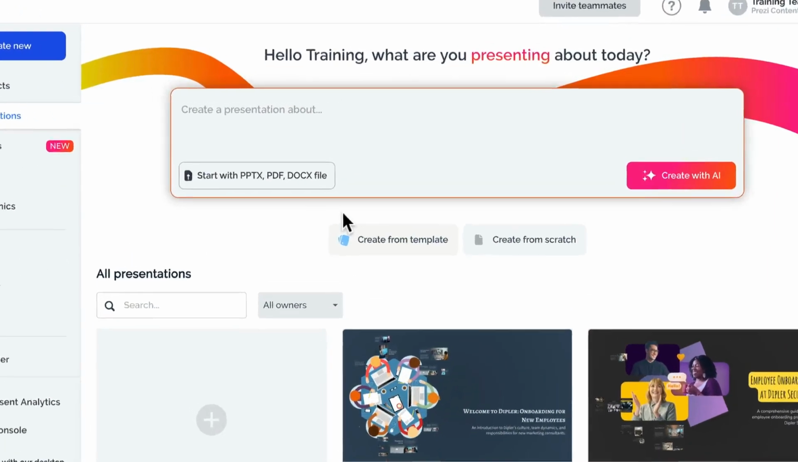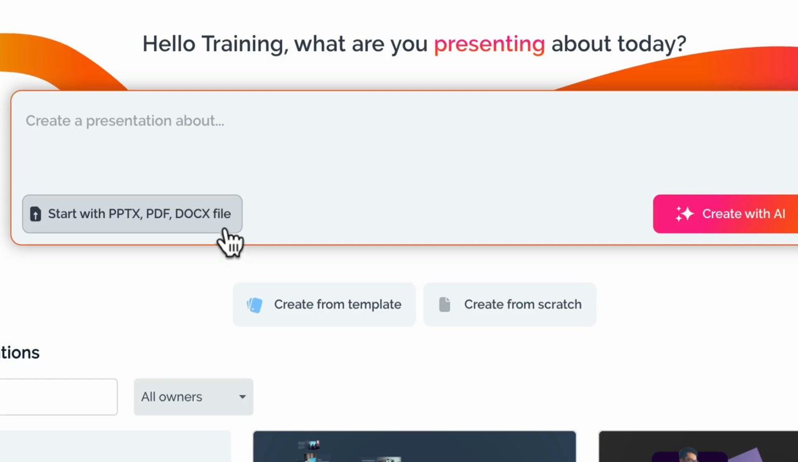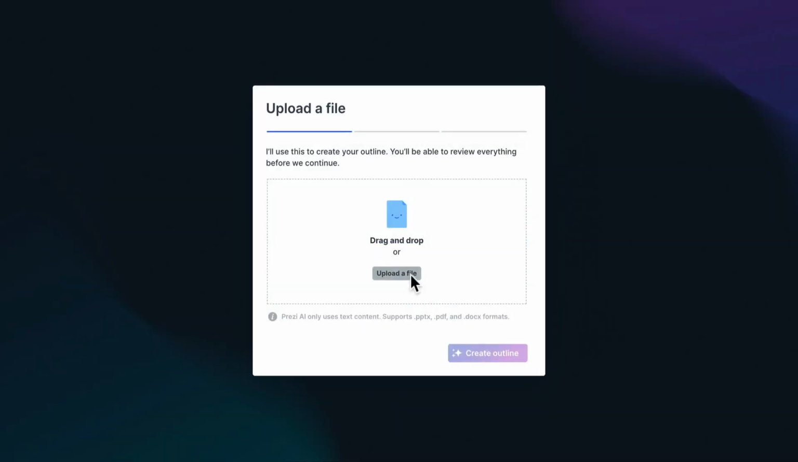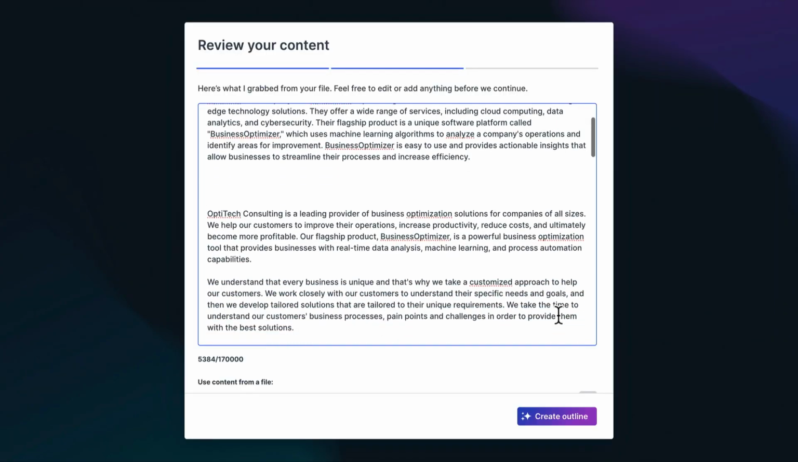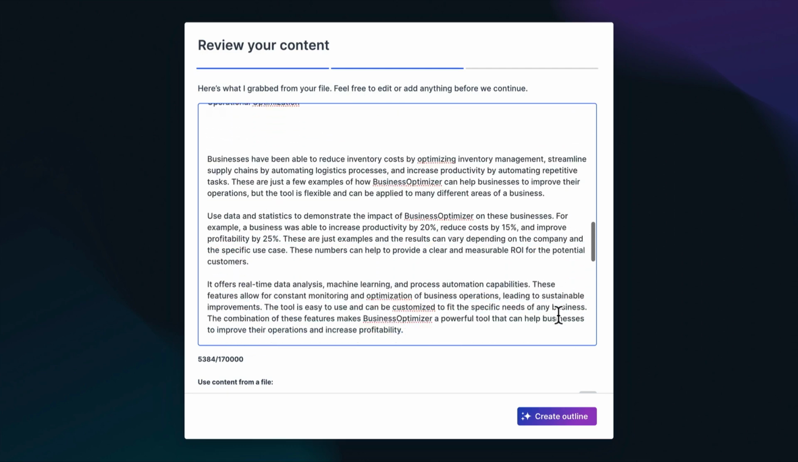To get started, click Start with PPTX, PDF, or DOCX file from your Prezi dashboard. Upload your file from your computer. Make sure it contains text. Prezi AI uses it to build your presentation. Once it loads, you'll see all extracted text.